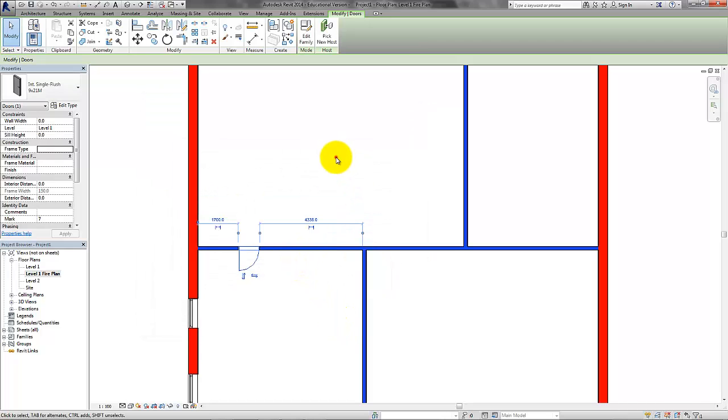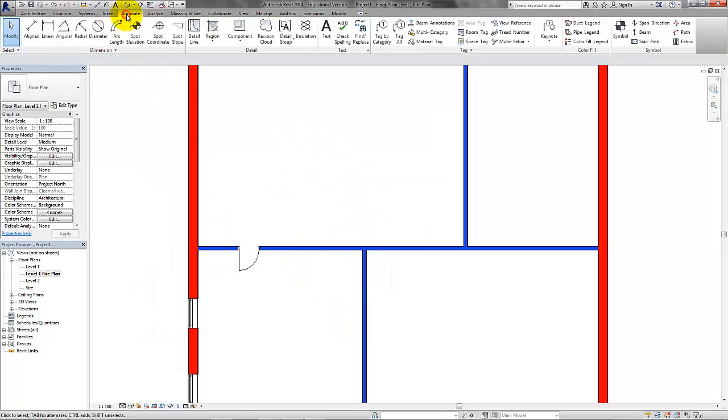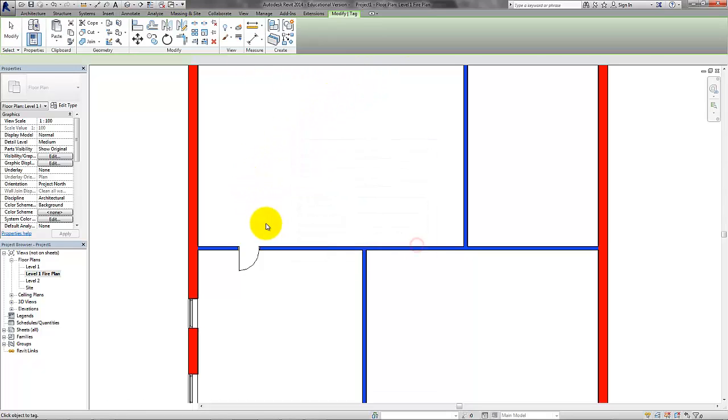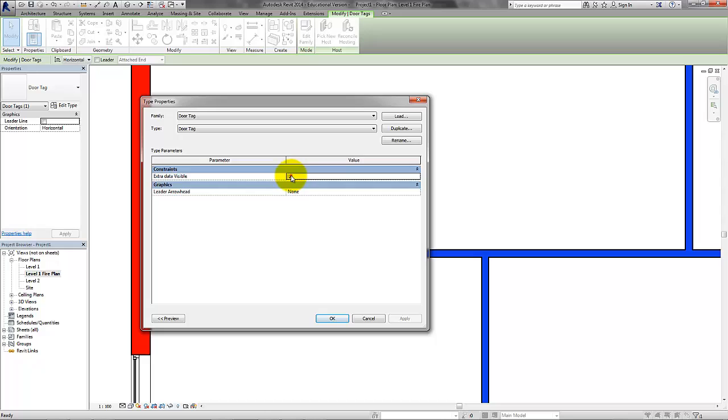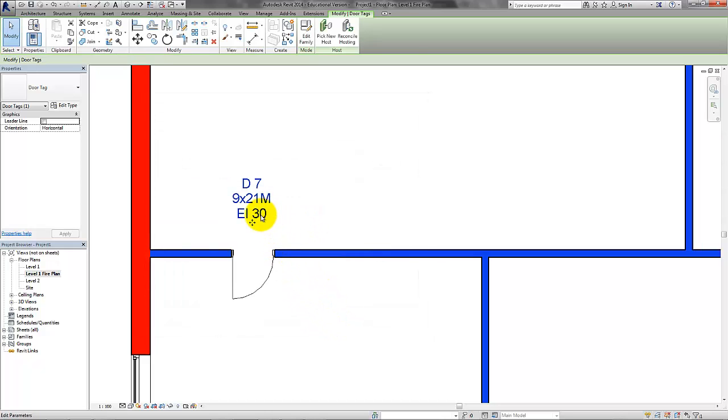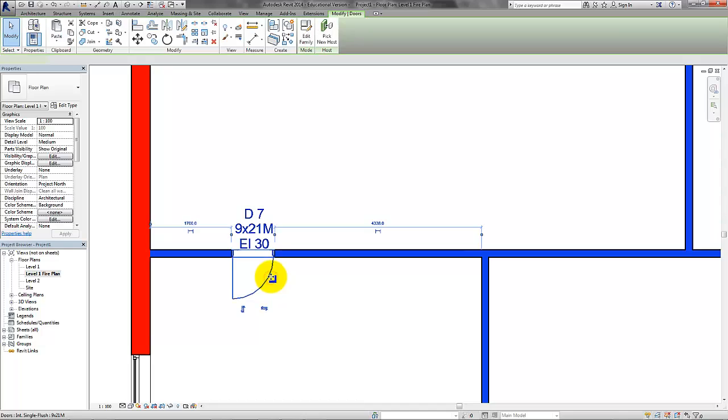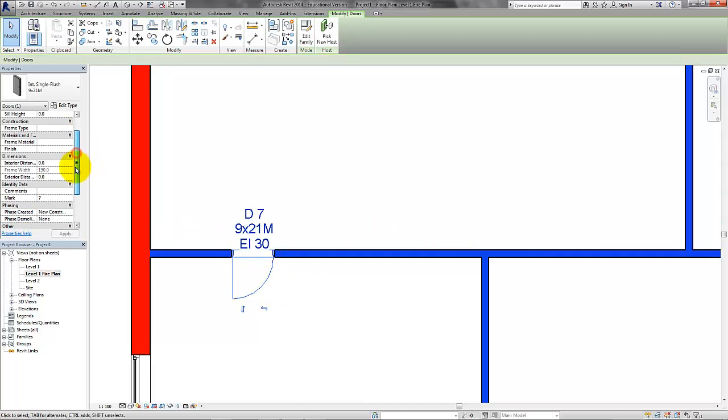And if we want that to display on the drawing, we need to go into the Annotate tab and give it a tag by category. Just cancel that. So tag, and I can switch off the leader there, so we just have the tag, and we can also switch off the extra data because we haven't got any extra data to show at the moment. And we can move it down into position. So now we have the description of the door, D7. We can change that to D1 because it's the first door in the project. We've got the measurements of it, and we've got the fire rating.